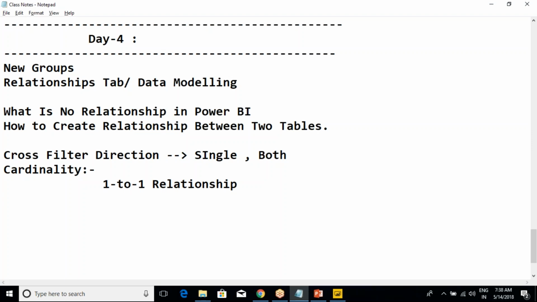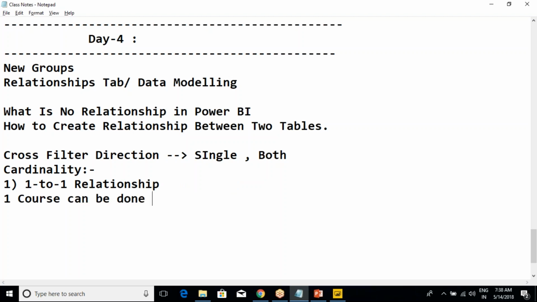relationship? As I told you, the one course, number one to one relationship. So one course can be done by only one student. That is what the one-to-one relationship is about: one course can be done by only one student.